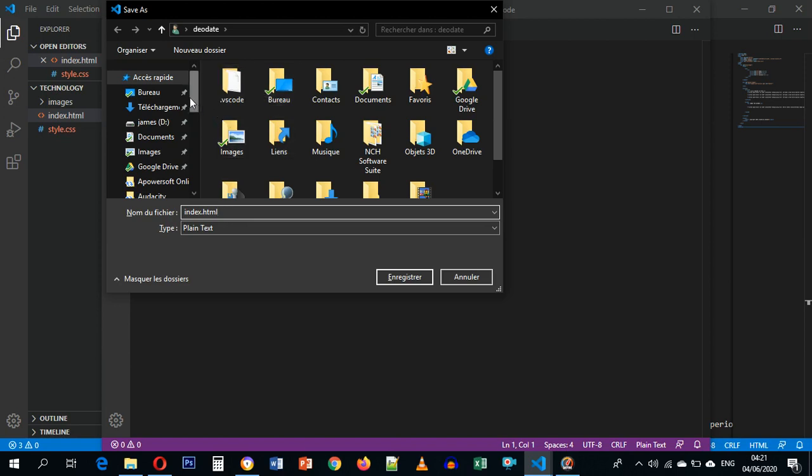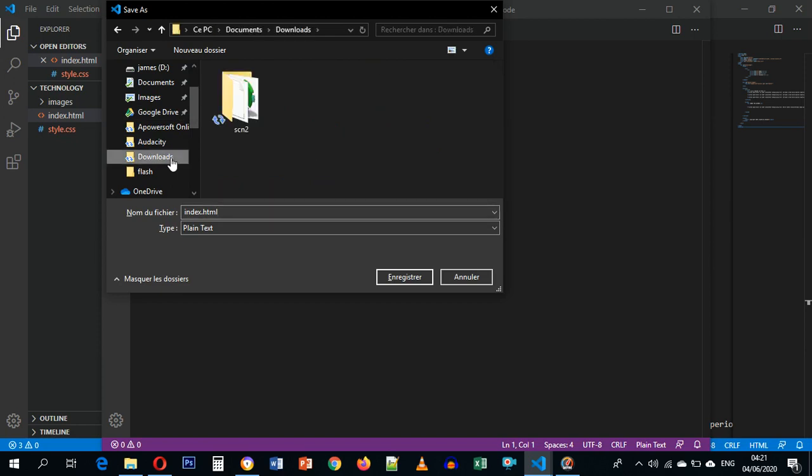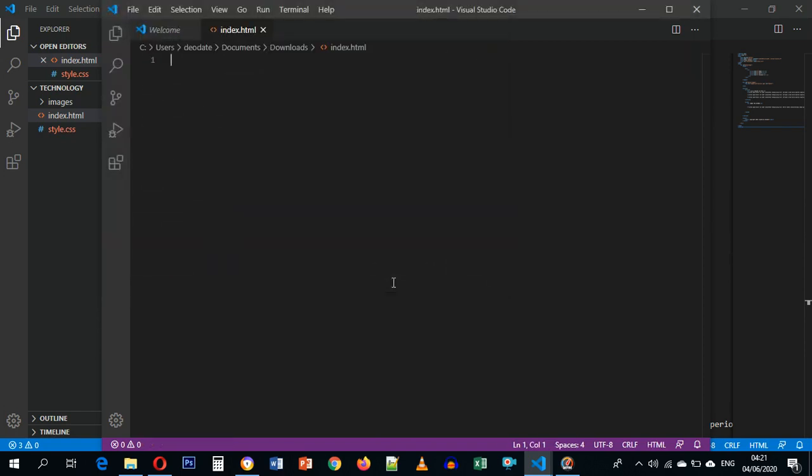We are going to put it somewhere. You too, you have to choose where you are going to put your index. Mine, I'm going to put it somewhere else. Let me look through. I think I can put it in Downloads. Documents, Downloads. I save my HTML documents.